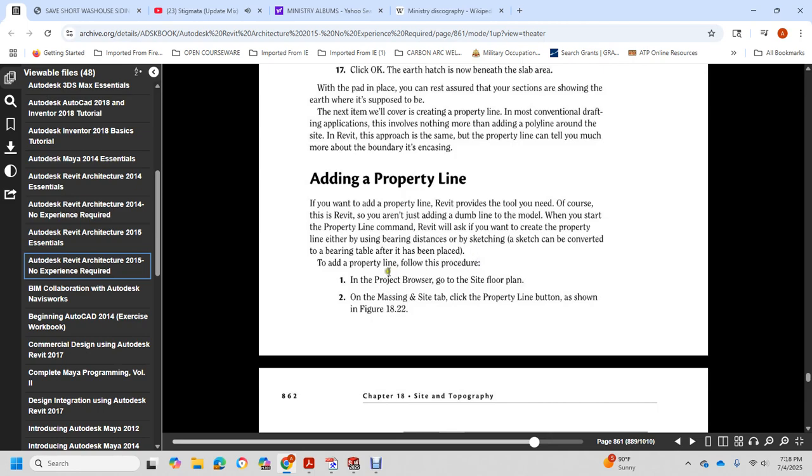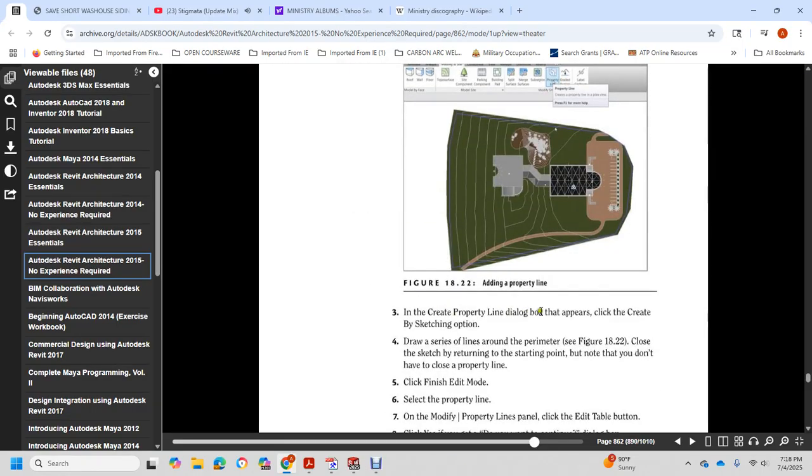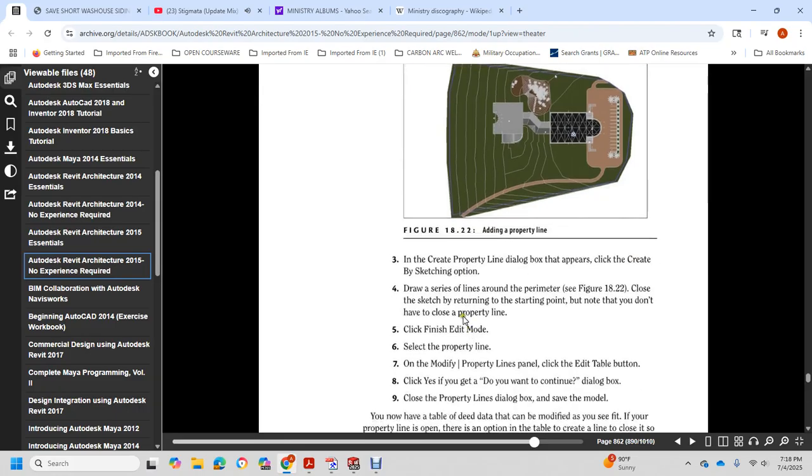Add a property line with the following procedure. In the Project Browser, go to the site floor plan, Massing & Site tab, Property Line, shown in figure 18-22. The Create Property Line dialog box appears with the Create by Sketching option. Draw a sketch line on the perimeter of the site, returning to the starting point, but do not click the property line. Click Finish Edit.